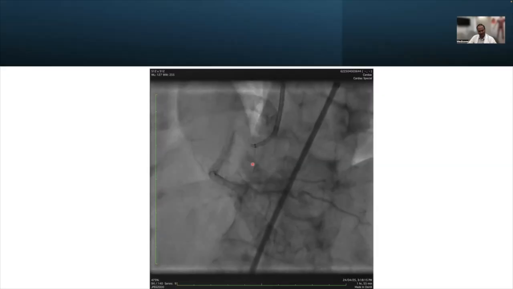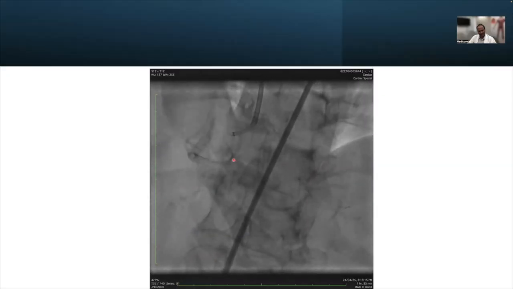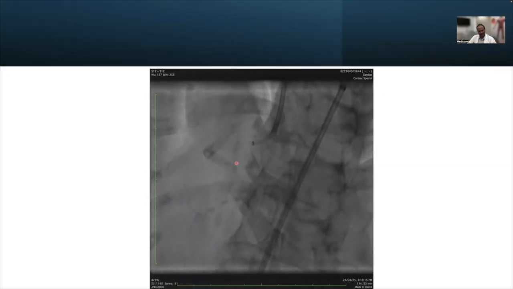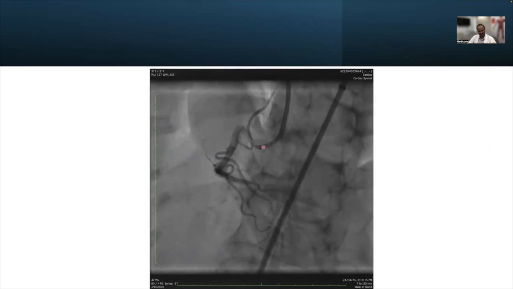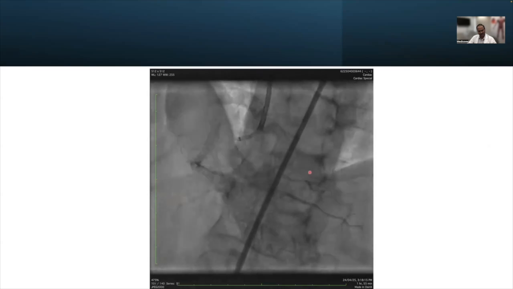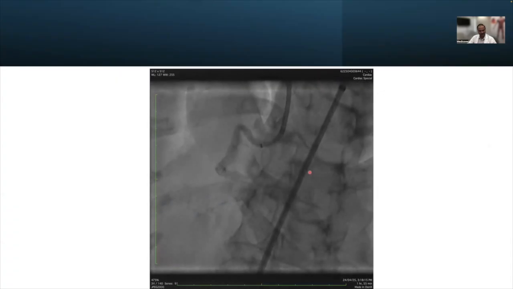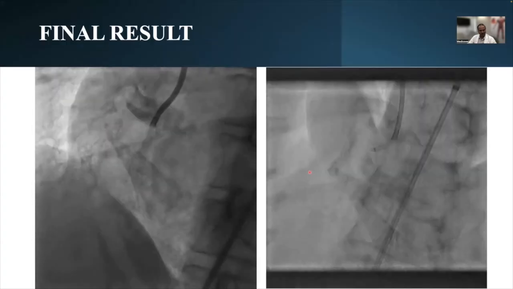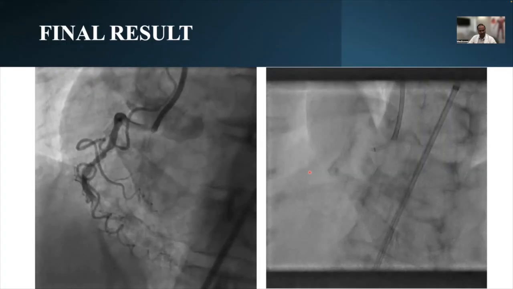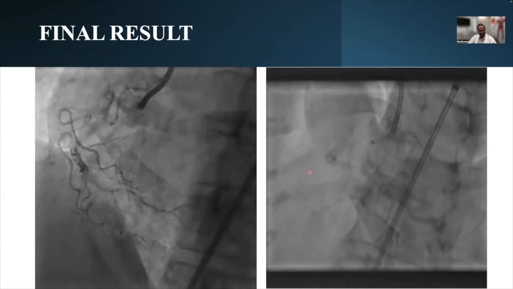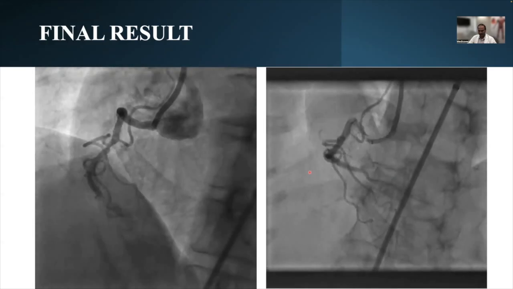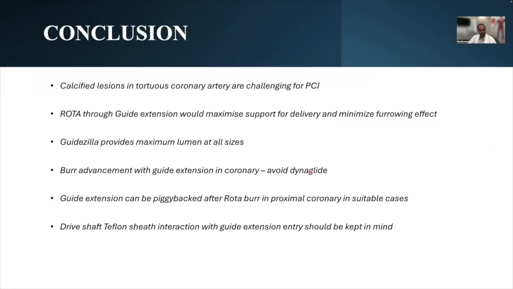There is also a lesion in the PL, which we deliberately decided not to intervene on, mainly because of the loops present in the vessel and the risk of perforation in that vessel. So we left it at this juncture. Yeah, you can just see the first view, and this is the final post-angioplasty view.